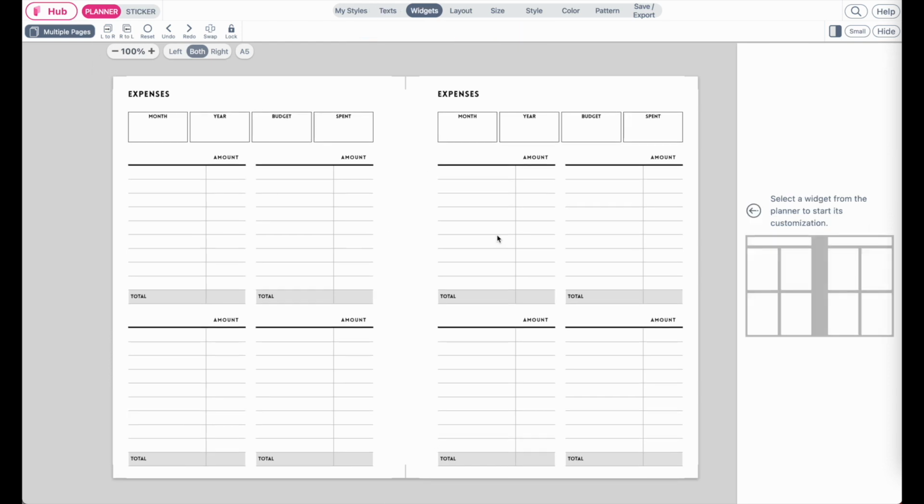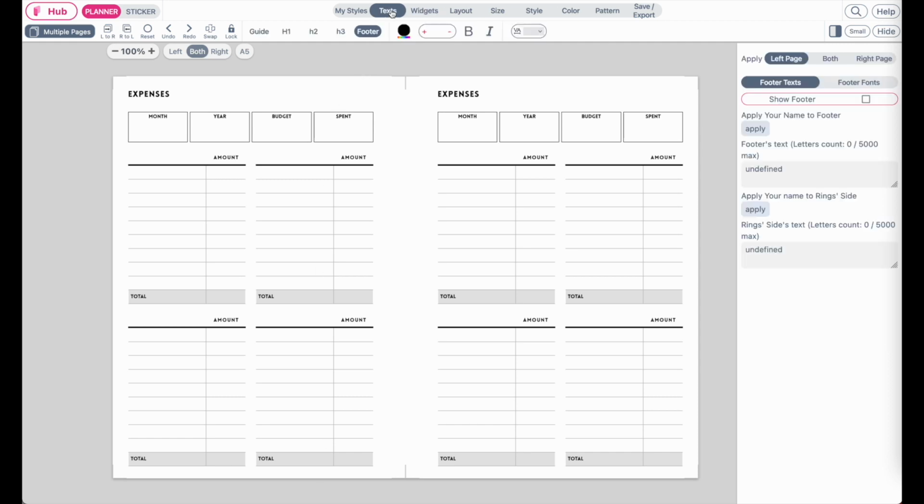So let's say you have an empty template and you now would like to add the footer. What you will have to do is click on the text menu and then open the footer menu, and then here on the sides select both pages to add a footer to both pages, and then under show footer activate it. And now you can either apply a footer to the sides or below.